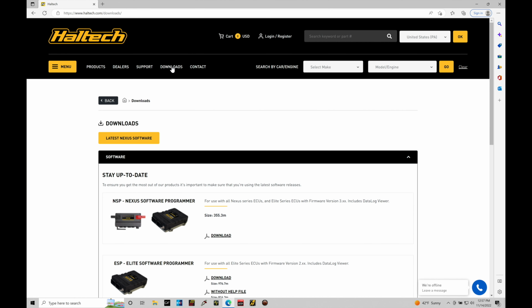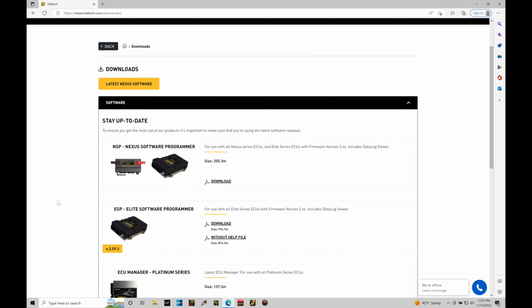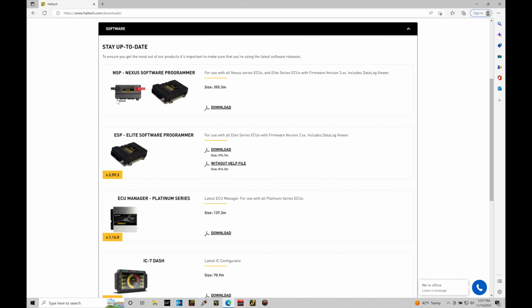Now, when we're into the download section, we're gonna move down here into our software downloads. We can see that we have NSP software, we have an ESP software, we have ECU Manager, and we have the i7 software. All of these software suites are specific to the products that they're showing here in the icon. So the Dash software is for the Dash, ECU Manager is for the older Platinum series of ECUs, which is not going to pertain to the Elite that we're covering here in the training course.